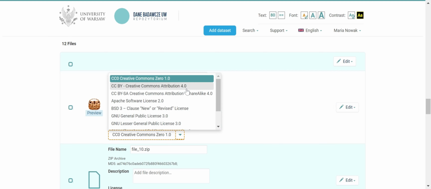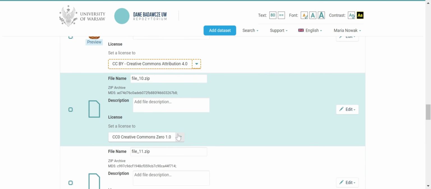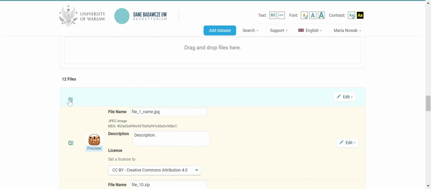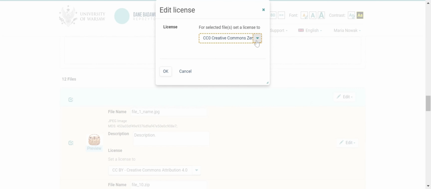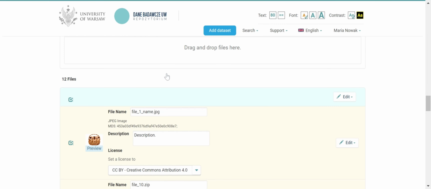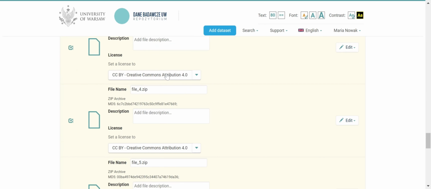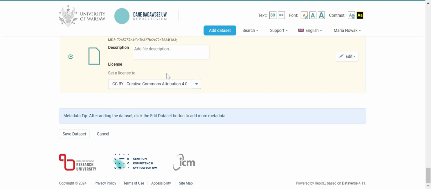Now we want to set the right file licenses. As the dataset contains a lot of files, we go for a quicker option, and select all of them. Then change the license in one go. Once we are finished with adding information about our dataset, we can save it. We will be able to add more metadata later.